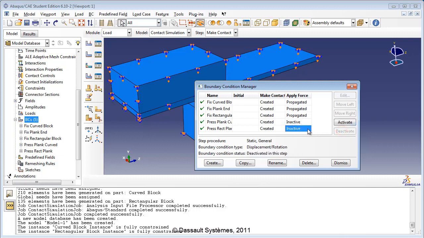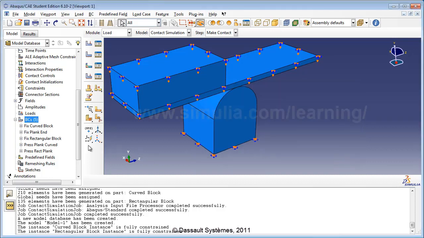We would like Fix Curve Block to be active starting from the initial step or the Make Contact step. Both should work the same, but I prefer putting it in the initial step, since in reality this constraint exists from the very beginning. The boundary condition will propagate to the remaining steps. We can use the Move Left button to move the boundary condition to the correct step. Fix Plank End and Fix Rectangular Block are required for the Apply Force step. Click the Dismiss button to close the Boundary Condition Manager.